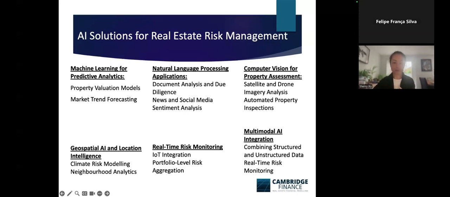So for this kind of model, I'll just name a few, like random forest and neural networks. They are particularly good at capturing nonlinear relationships between different variables. That helps us produce a more accurate valuation to reduce the market risk. And time series analysis with machine learning models can help us make more accurate forecasts about market cycles, rent rate trends, absorption rate, and so on. So these are one type of solution.